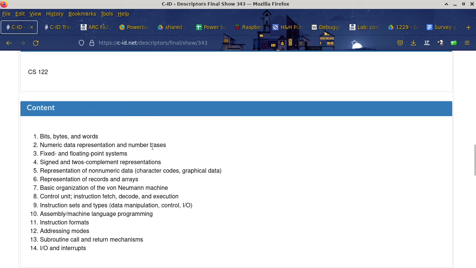As far as the content is concerned, we can see that it includes numeric data representation and number bases. I mean, we talked about that. We beat that horse quite a few times. We have floating point number systems. Fixed point is not quite as useful, so if I run out of time, I would rather not spend too much time on that one. We talked about signed and two's complement representation. That's your C2 when we talk about the two's complement.